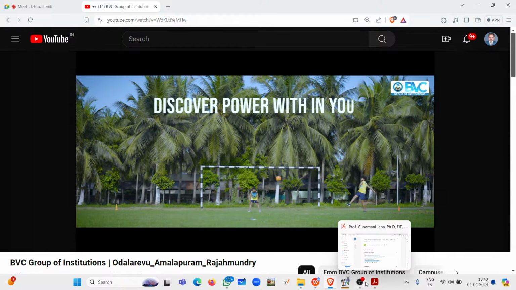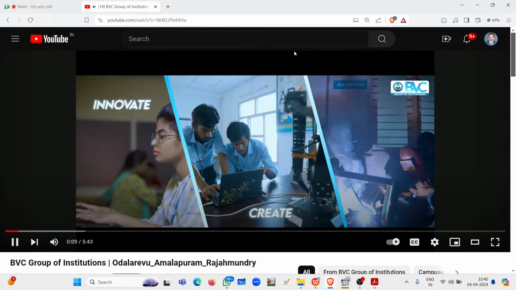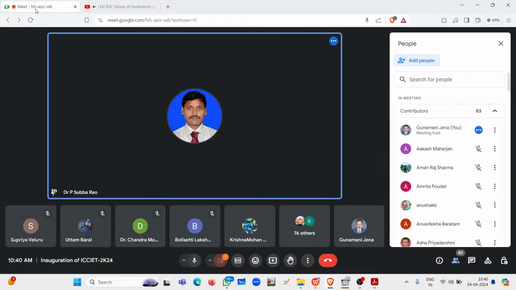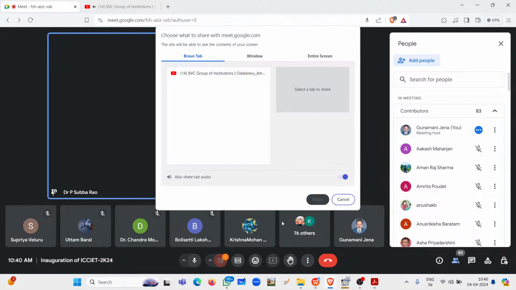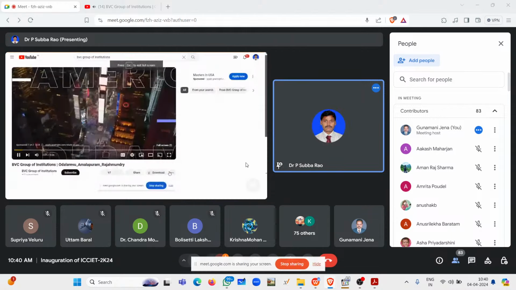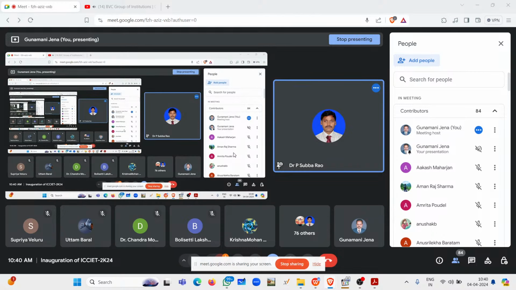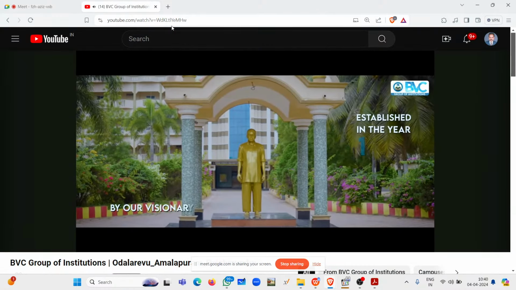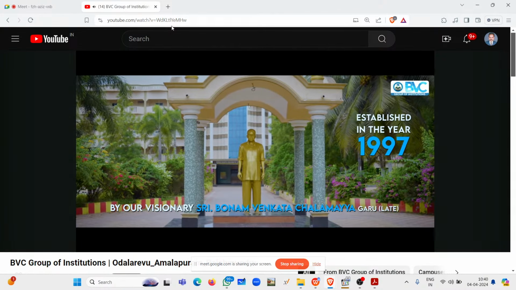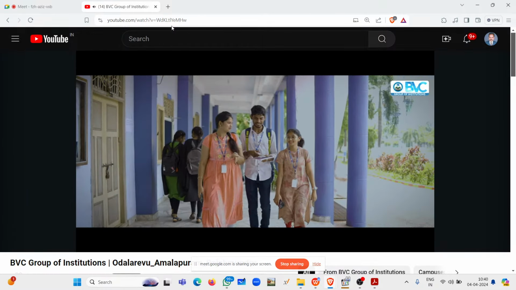Discover power within you. Aim high and achieve. Innovate, create, and make an impact. BVC is a place which provides exploratory time for students to discover their passions, ideas, and values. Located in the nation's second richest district, Ambedkar Konaseema of Andhra Pradesh, the institution was established by our visionary late Sri Bonam Venkatachalamaiah Garu in the year 1997 with the aim of providing outstanding higher education.